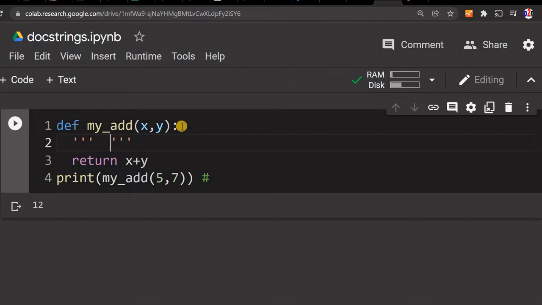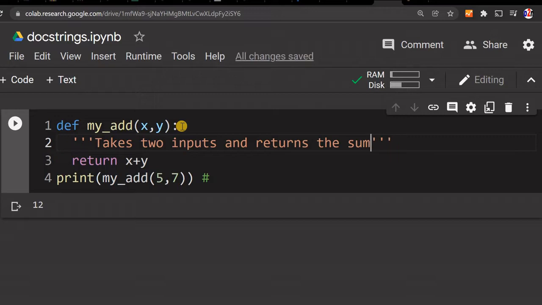So within this I will write: text to input and returns the sum. That's all. This is a one-liner I have used. I can use multiline also. I can use double quotes also. Now it will not affect any functionality of this one. This is all the same.